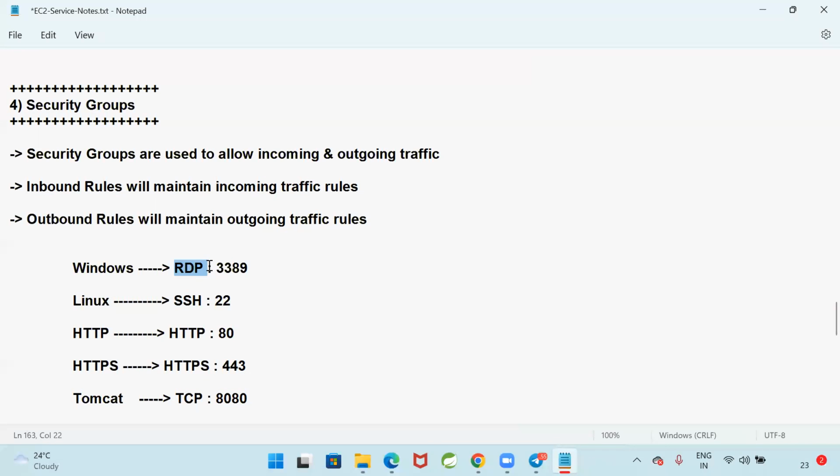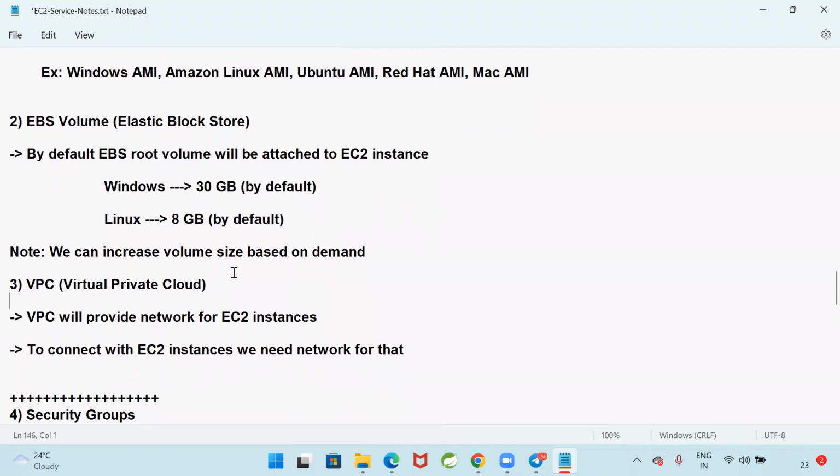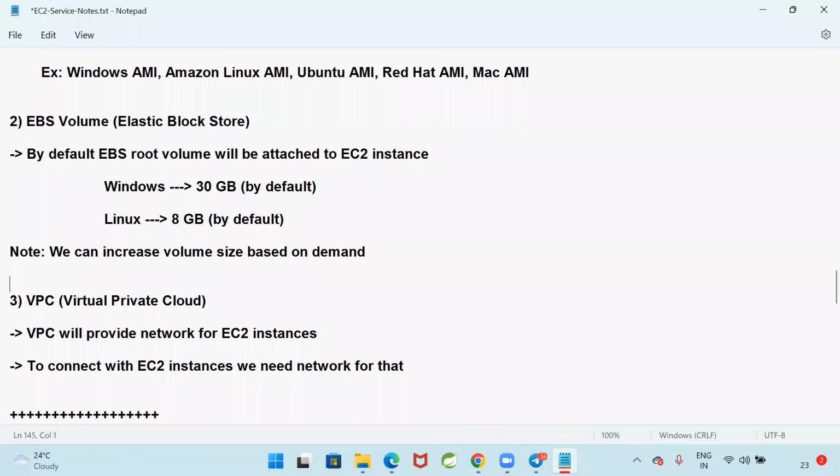Windows will use RDP protocol, port number 3389. Linux will use SSH protocol, port number 22. Web server will use HTTP protocol, port number 80. HTTPS protocol will use 443 as a port number. Custom TCP for Tomcat, we are going to use 8080 port number. Based on the requirement, we need to enable these protocols and port numbers in the security group, incoming traffic and outgoing traffic. Next, VPC. VPC stands for Virtual Private Cloud.